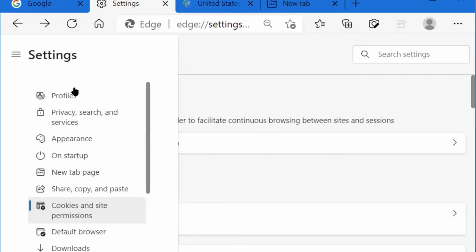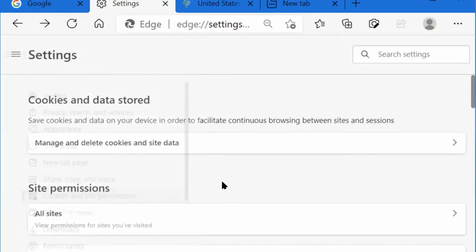Here we are in the settings hamburger menu. We're down to cookies and site permissions. We're not going to dwell on the site as much as we should. That should be a whole different video.